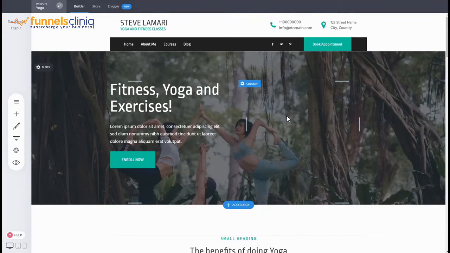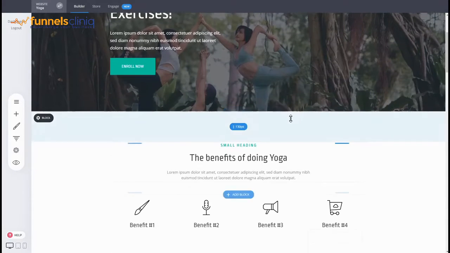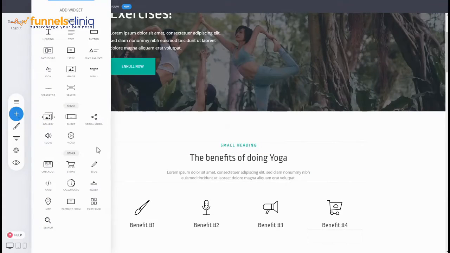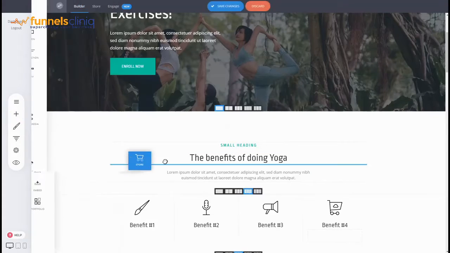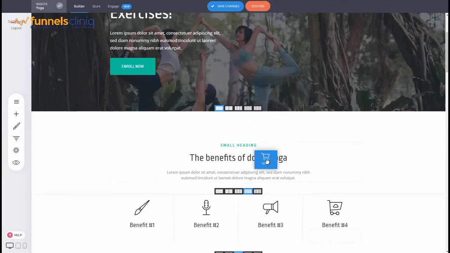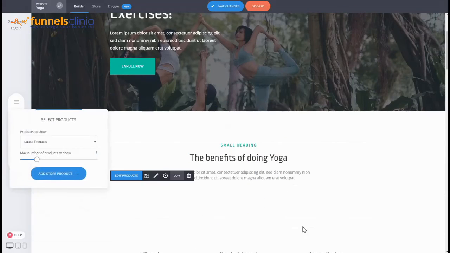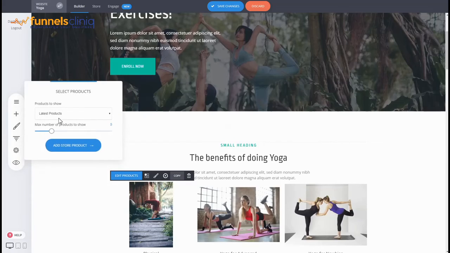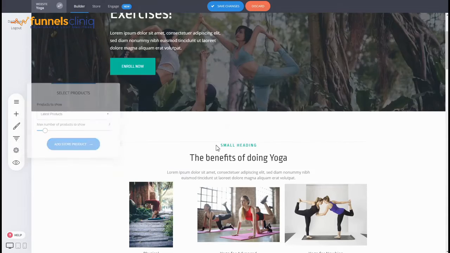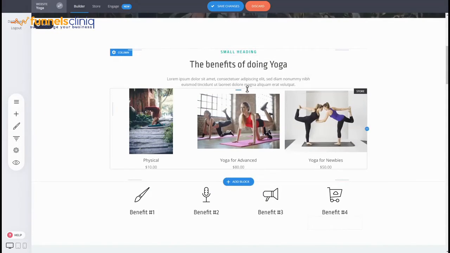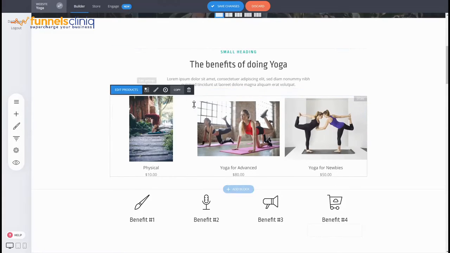So how do you actually start selling this product? First of all, you can add a widget here, for example, anywhere on your page. By clicking on the plus icon, you can select the store product and just drag it anywhere that you want to display the products. Let's say here. Now, by default, it will show the latest products. And in our case, we have 3 products in our store, so it will display the 3 products. And as you can see, they're added into our page. Now, it doesn't have any buttons here, but you also have this option.